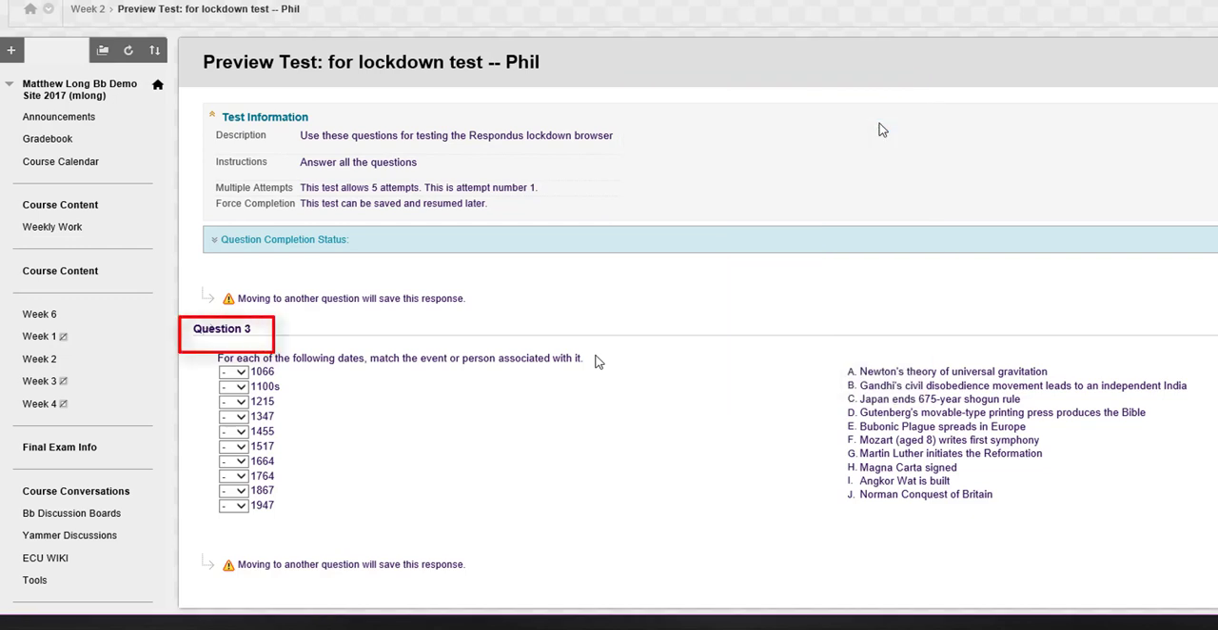Question. So I'm going to try to listen to it. Heading level 3, question 3. For each of the following dates, match the event or person associated with it. Table with 2 columns and 10 rows. 1066 A. Newton's theory of universal gravitation. B. Gandhi's civil disobedience movement leads to an independent India. C. Japan and 675-year Shogun rule. D. Gutenberg's movable-type rows.